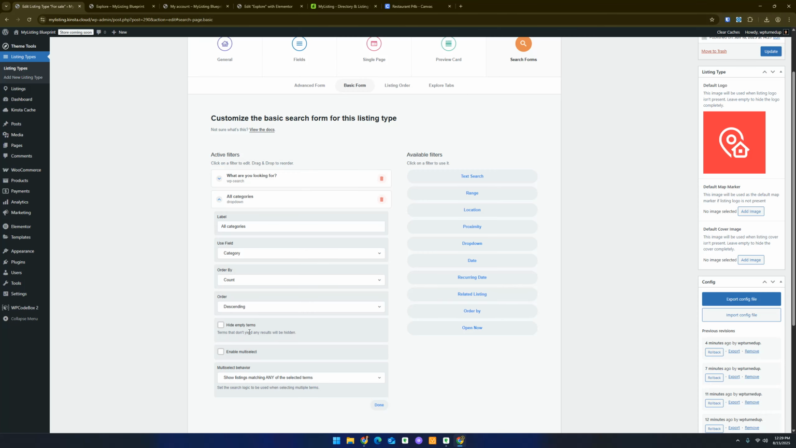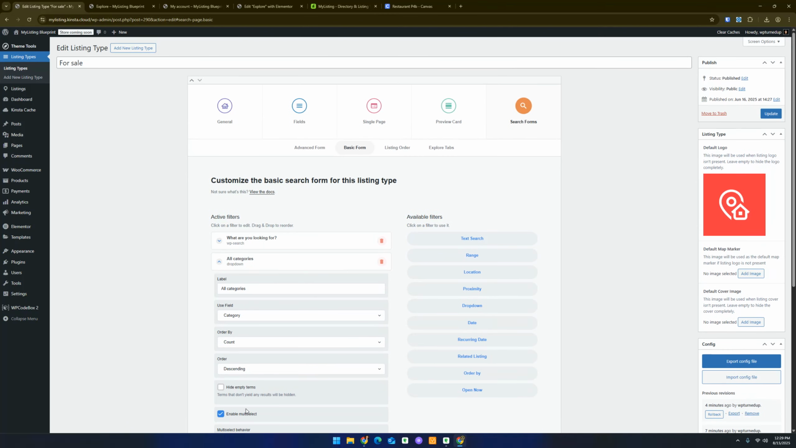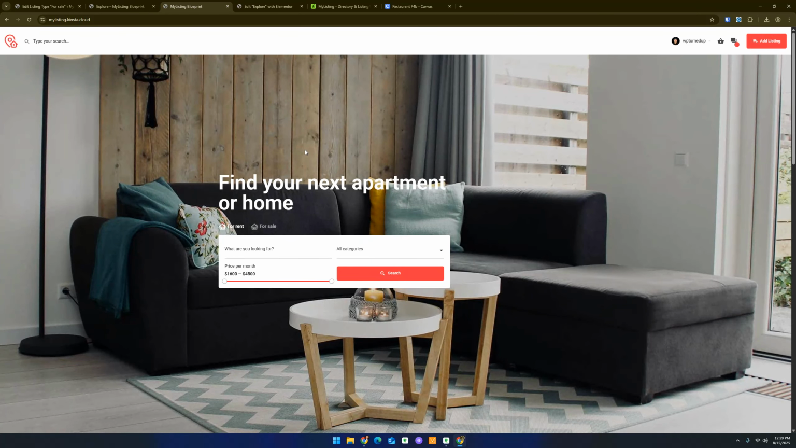Yep. Okay, cool. So before, this was a major hindrance. Enable multi-select. Let's look at the issue right now. So let's go to the home page before we apply the fix. So let's say that someone wanted to choose multiple categories for their search. They would come over here. Let's go for sale.